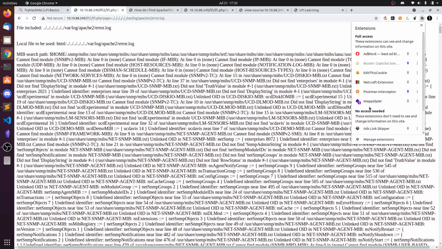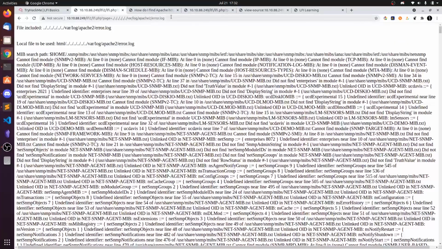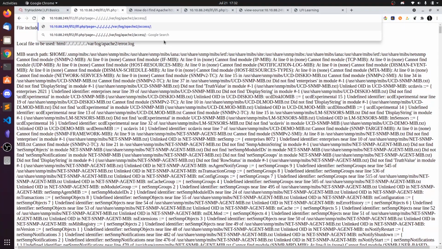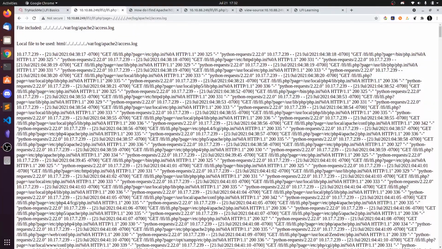Basically since it's using the PHP programming language, we will send PHP code into this file. So error.log, sorry, I need access.log. So now you can see it's access.log. I did not recognize before the GET request and so on. So whatever you send here, it will be reflected in this file. So whenever we are executing this PHP script, it will be executed by the backend.